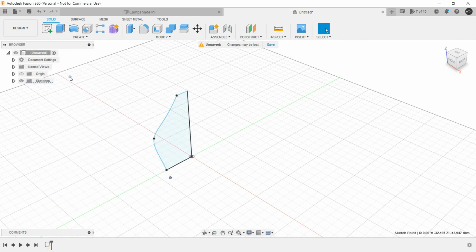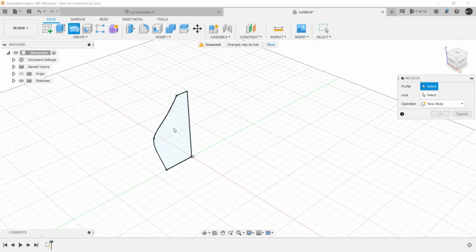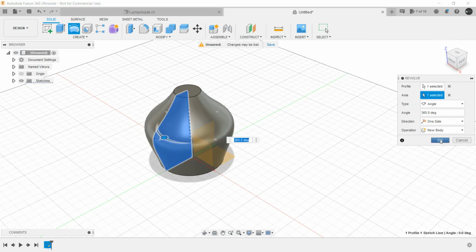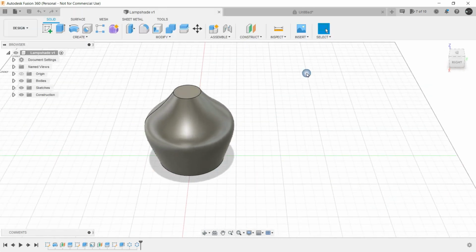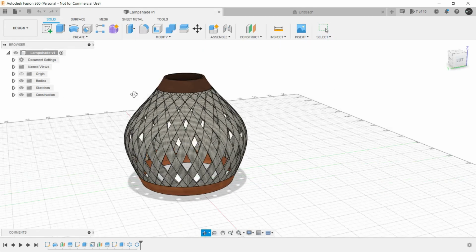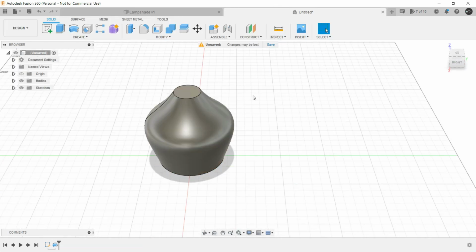Now let's invoke the revolve command. Select this profile. Select this axis. And click OK. So the outline of this lampshade has been created.